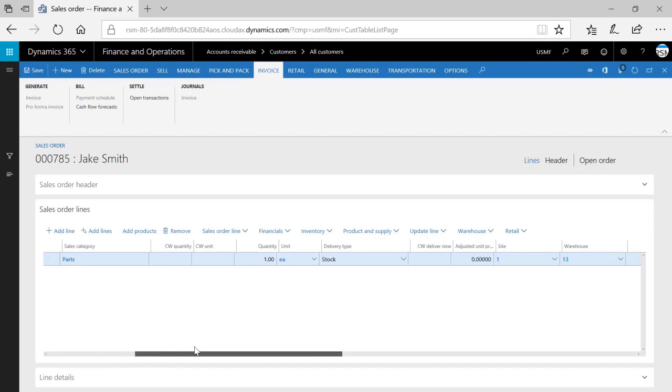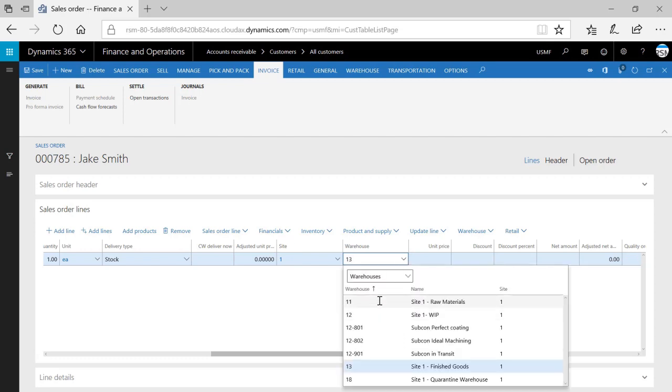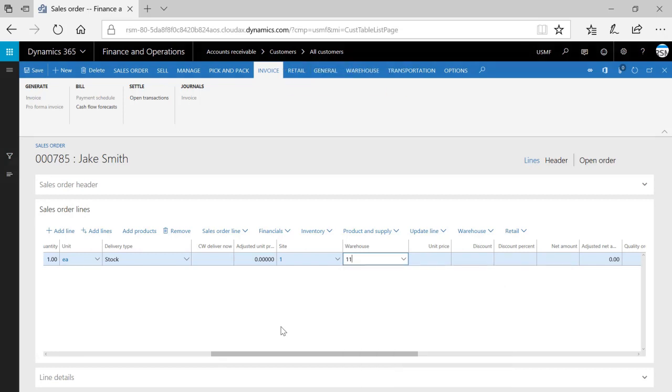So we're going to scroll over to the right, and we are going to enter a warehouse. We already have a site and a warehouse listed, so we're going to change the warehouse from 13 to 11. Here we go. And then we are going to enter a unit price. So in the unit price field, we'll type 600. And then we'll click Save in the action pane.